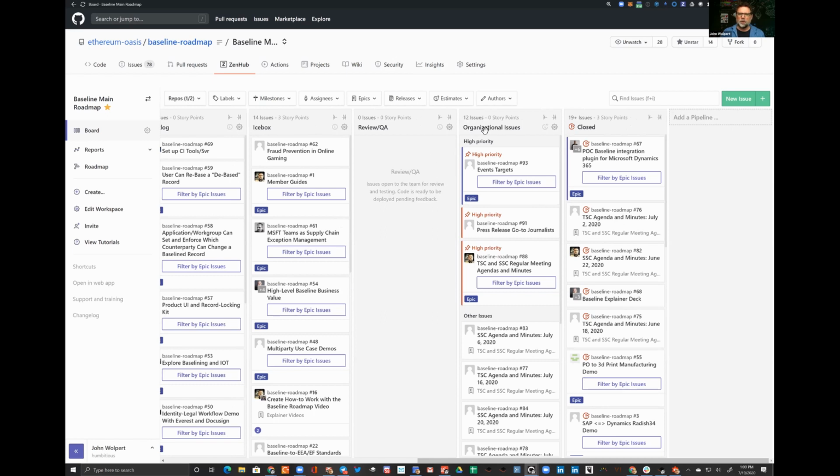By the way, note in our organizational issues we have a topic for press release go-to journalists, where we're collecting the journalists that we like to inform of new releases and new stuff. This is where we keep all of our SSC and TSC regular meeting agendas and minutes. And we also are trying to track events that the community should be aware of and going to and speaking at. So all sorts of stuff we do in here.